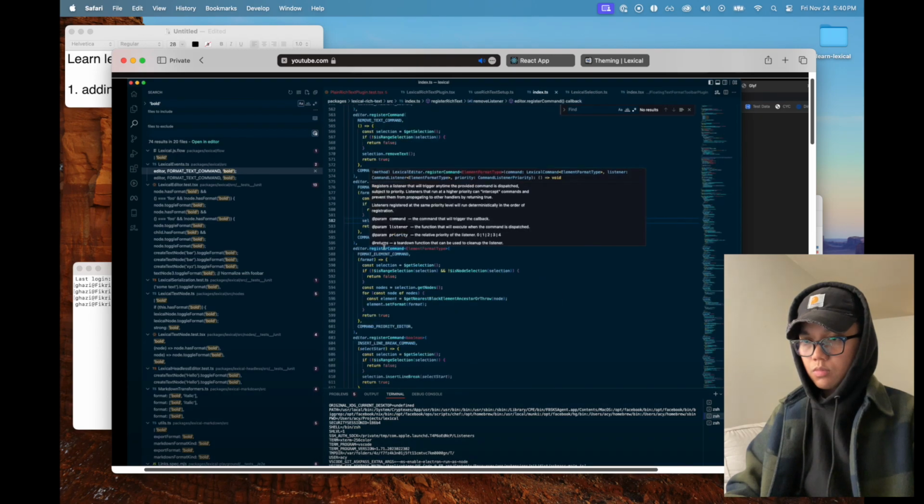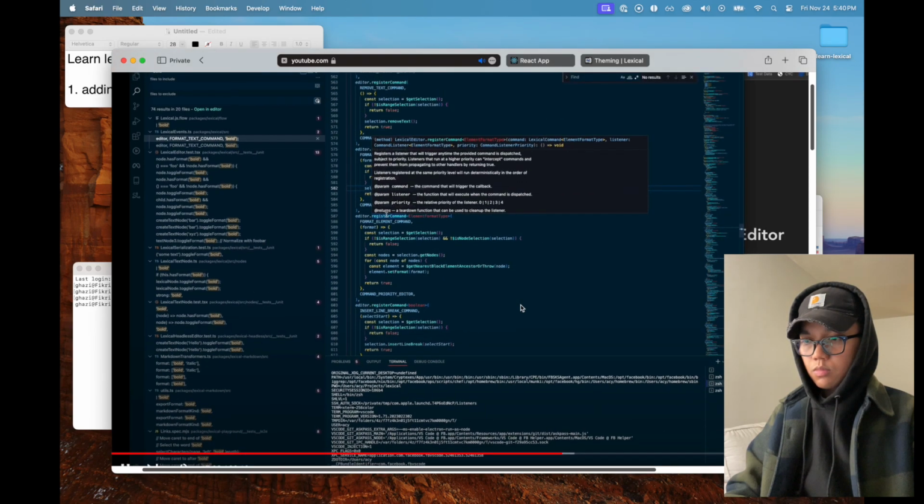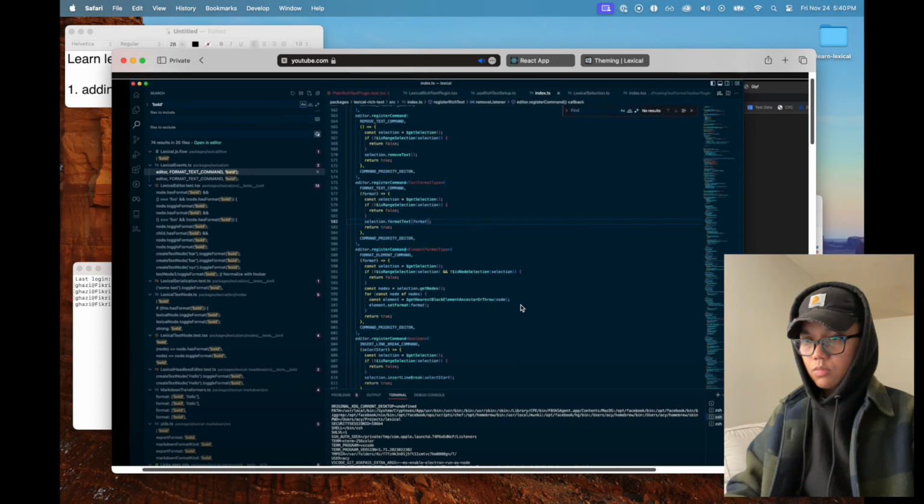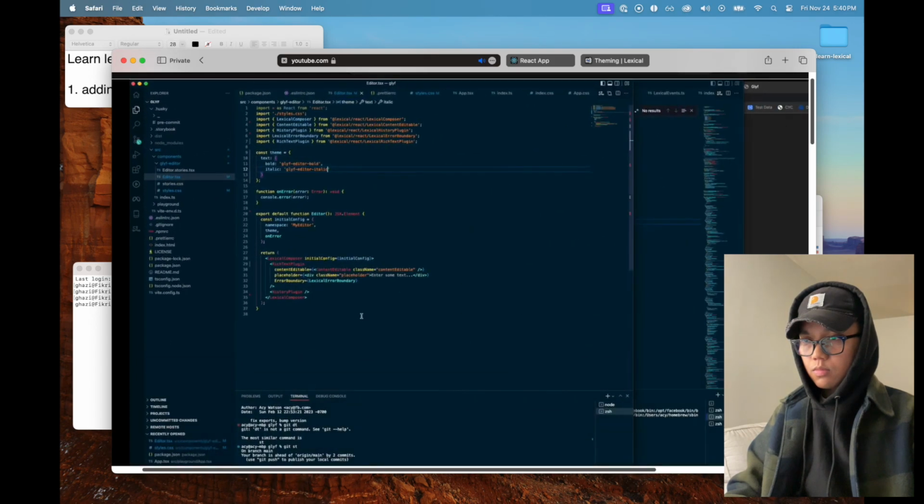That's how you go from the user hitting Command B, to a DOM event being dispatched, to a Lexical command being dispatched, to Lexical state being updated, and then the state being written to the DOM and your class being applied, to kind of bring it all full circle. So that's how that works in Lexical.